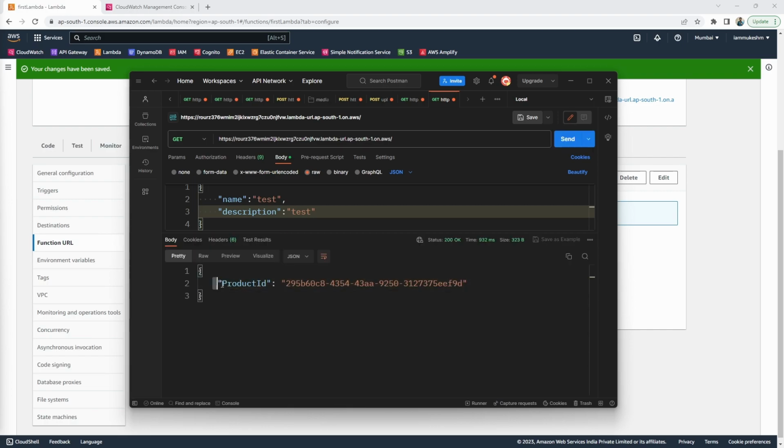As you can see, it returns a product ID. So if you remember the code from earlier, we have specifically returned a product ID, which is a GUID. This is back from the AWS Lambda.